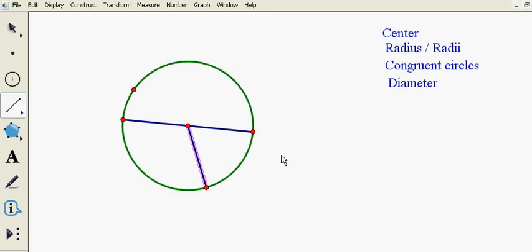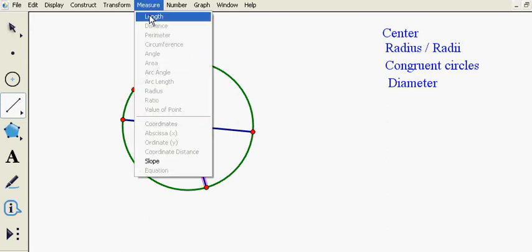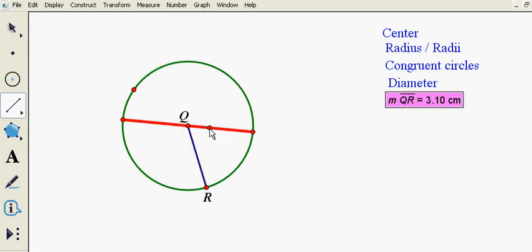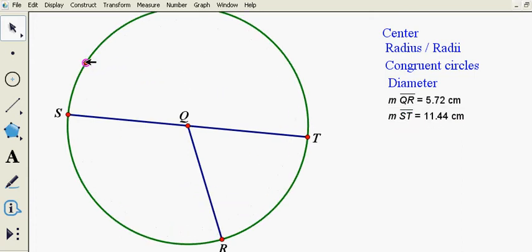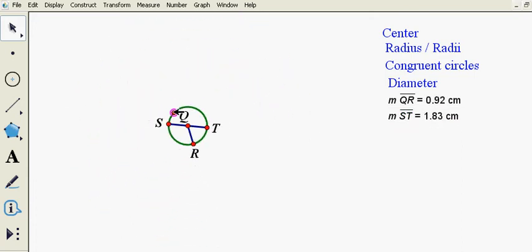The thing we want to make sure that students understand is, if I make a radius and I ask the computer to measure that for me, and I take a look at my diameter and ask the computer to measure that for me, we'll notice that my diameter from S to T is twice as long as my radius from Q to R. And it doesn't matter if my circle is big or if my circle is little.